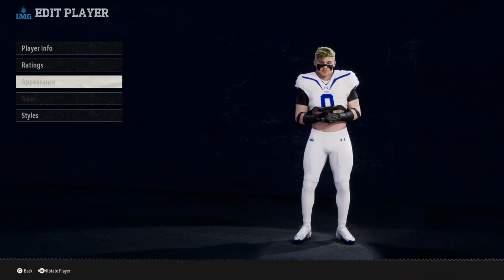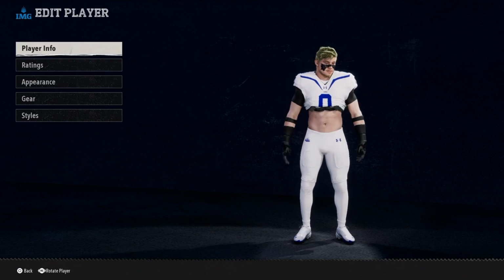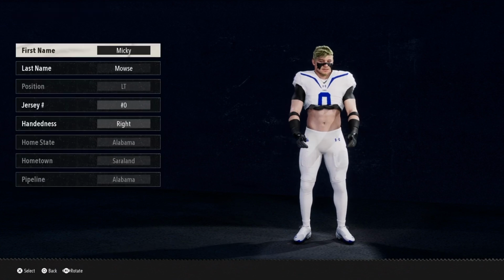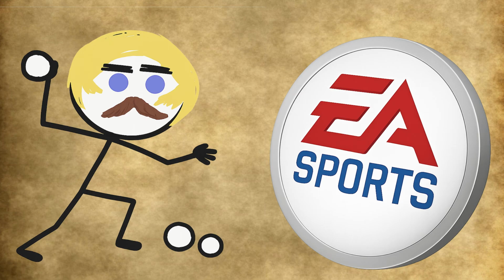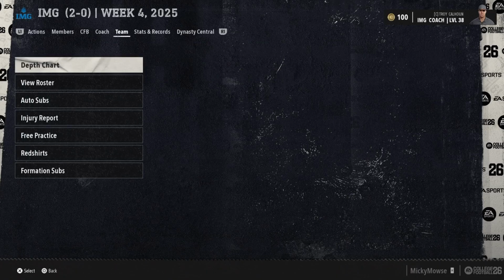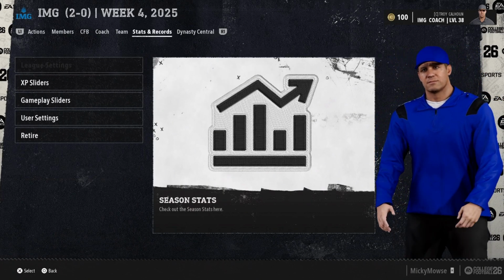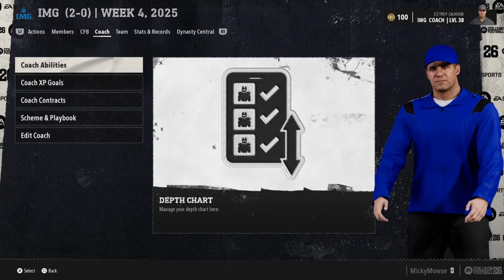Obviously, we all want to see this happen in NCAA, the Road to Glory actual game mode. But for whatever reason, Irrational Sports, I like to call them, not EA Sports, they won't do it. They're not listening to us, boys. They're not going to do it. So your boy Mickey Mouse is going to get you right, okay?